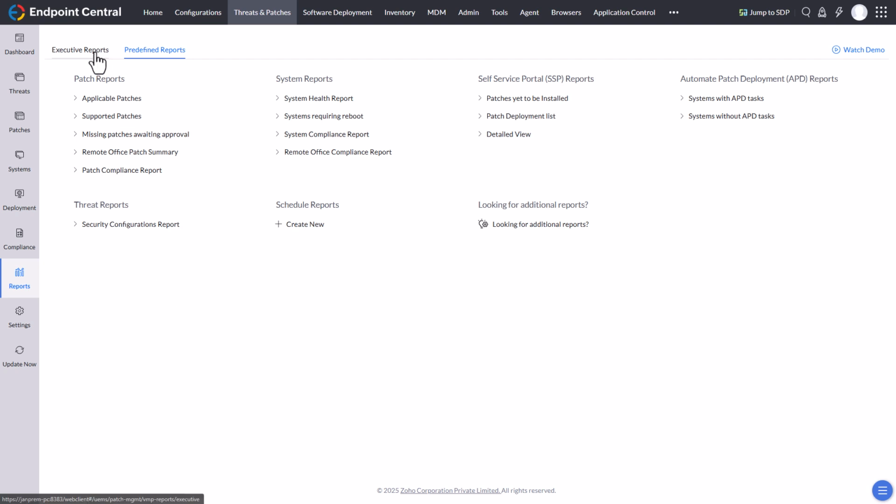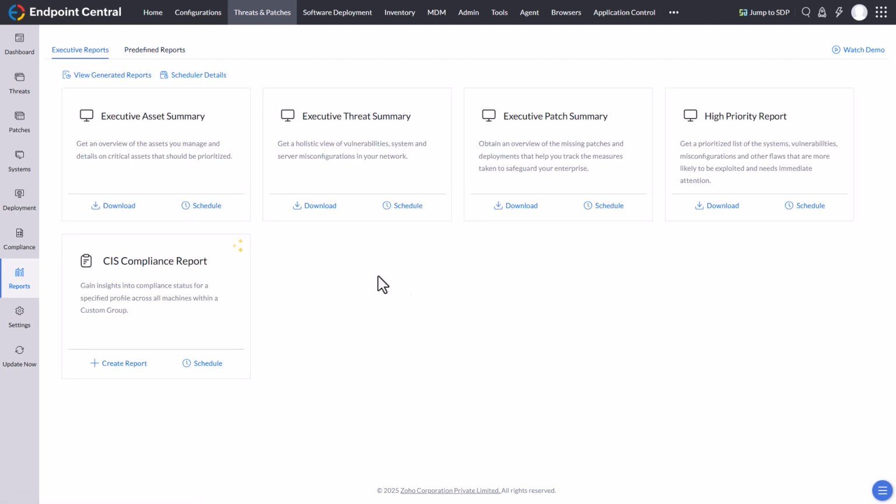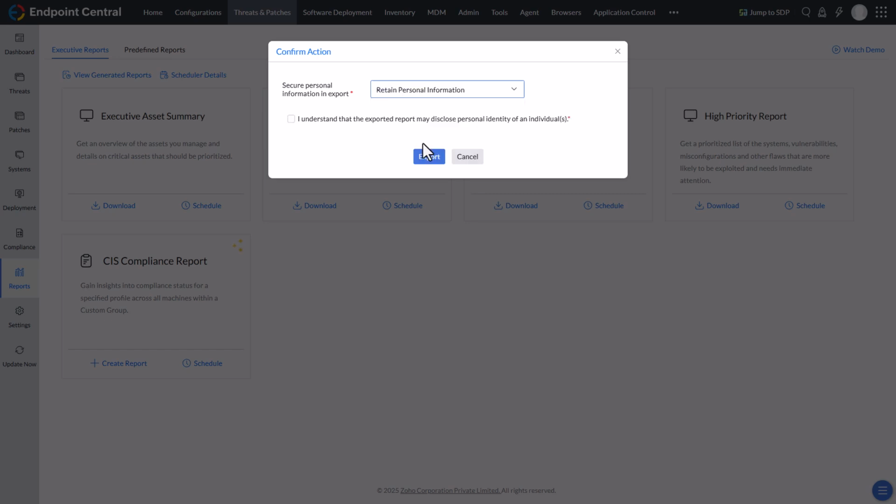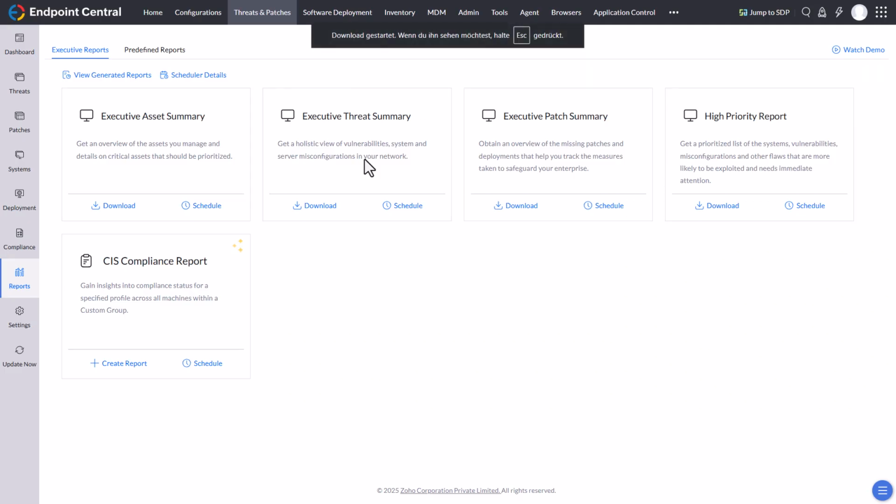There are some predefined executive reports. You can schedule those reports. We have even CIS compliance reports, and let's go into one of those reports, download. And then secure personal information in export. No, retain personal information, because I want to have the computer names. So I already clicked on export. Just wait. Don't click again and again. It might take even half a minute. I had that experience already.